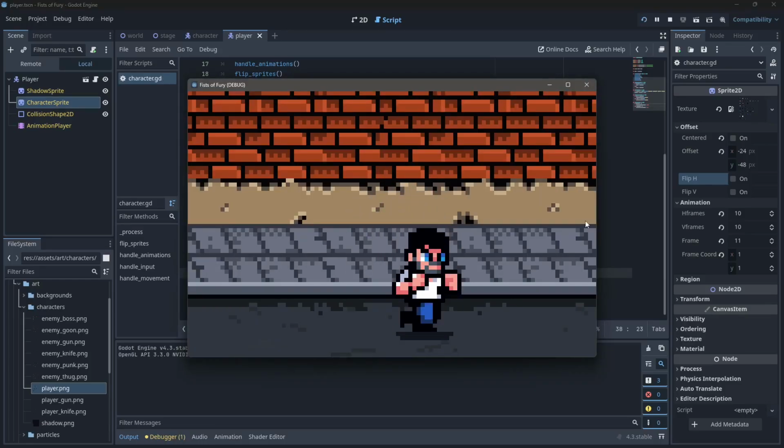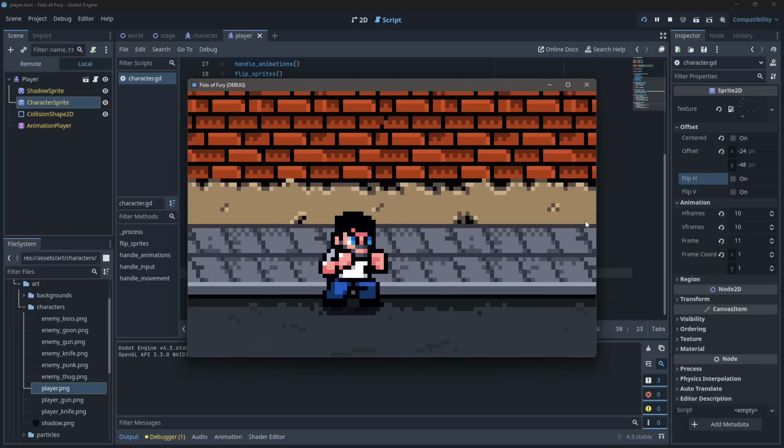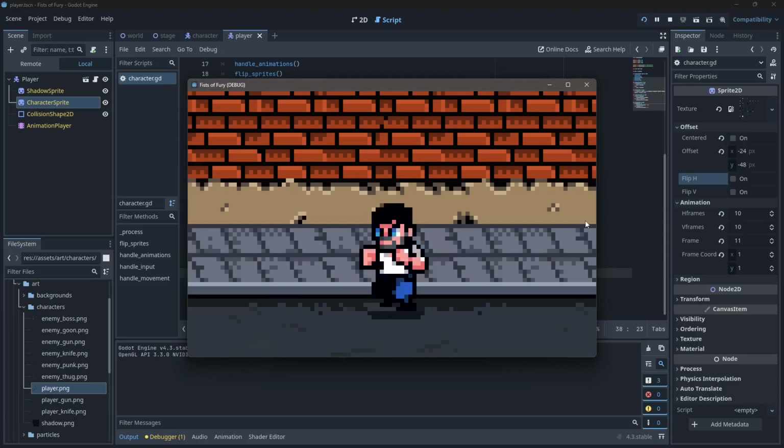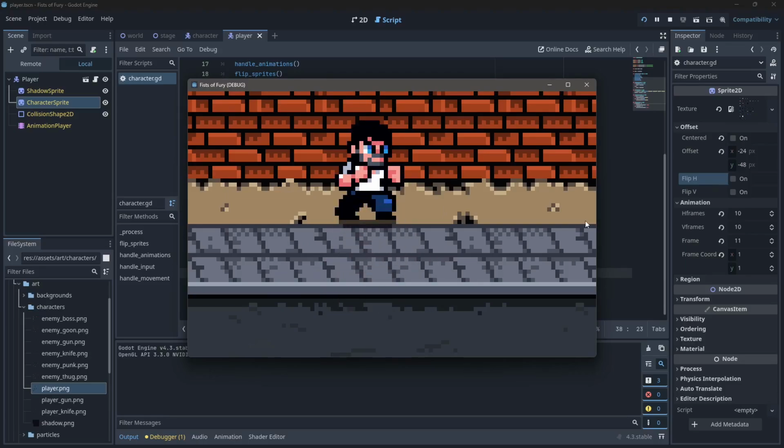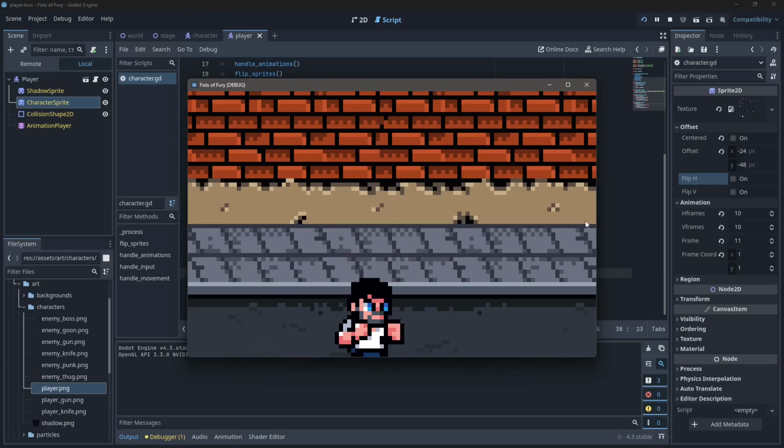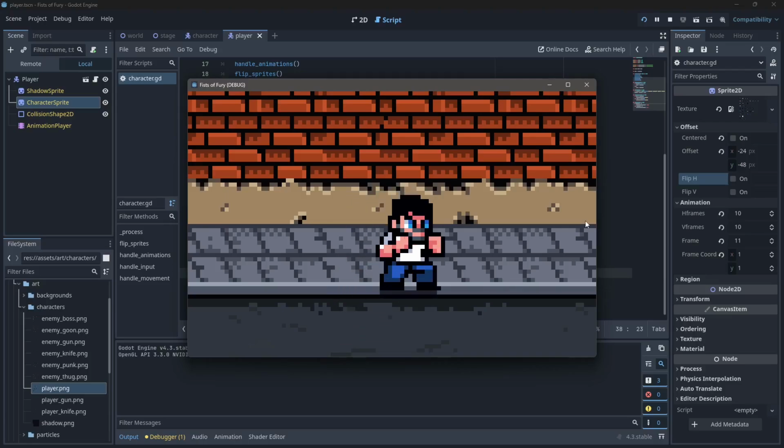Okay, so we can see that the player is now facing the right direction and we're playing the right animation when the player is idle or when the player is walking. Now you can also see that the player can hop on the wall up here and go out of bounds below the screen. So it's time to add some colliders and let the character body 2D do its magic.